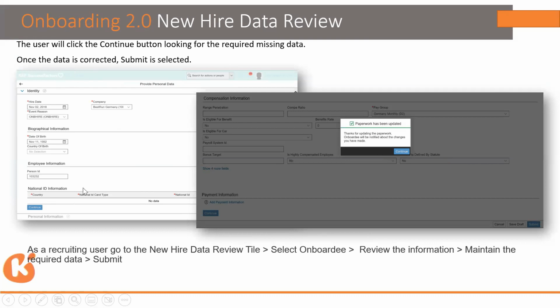So the same structure as add new employees in Employee Central, the same screen we will have here. We'll have the hire date, company, event reason, date of birth, national information, all this. Some of the information will flow automatically from RCM to onboarding. So someone has to validate that information and then click on submit. That's where the review new hire step will complete. Once they submit, they get a message: okay, thank you for updating the paperwork. Onboarding will be notified about the changes you have made.